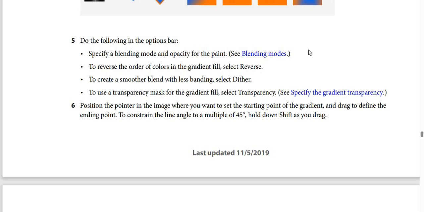Step number six. Position the pointer in the image where you want to set the starting point of the gradient, and drag to define the end point. To constrain the line angle to a multiple of 45 degrees, hold down Shift as you drag.